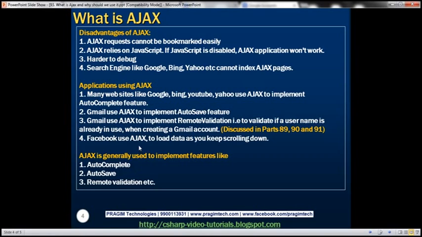So similarly, Facebook also uses Ajax to load data as you keep scrolling down in your Facebook page. Okay, and we discussed this remote validation in parts 89, 90, and 91 in the ASP.NET MVC tutorial. Okay, so Ajax is generally used to implement features like autocomplete, autosave, remote validation, etc. In our upcoming videos, we'll discuss implementing these features.